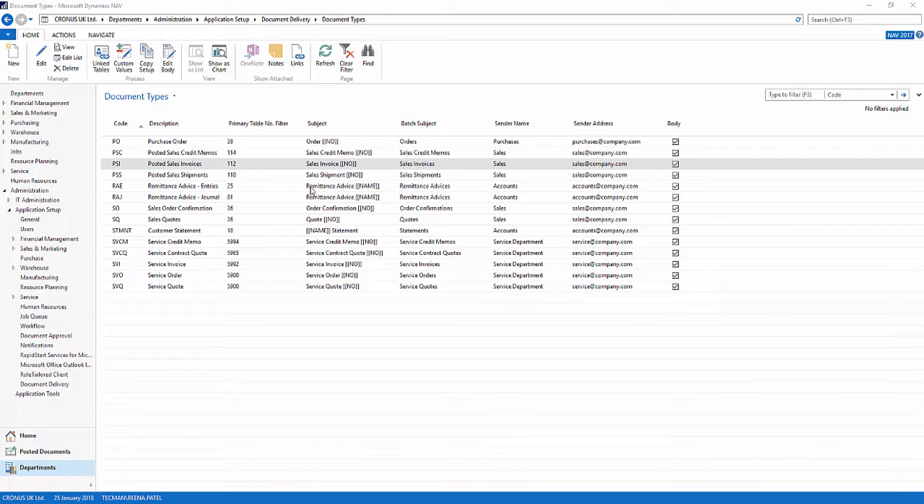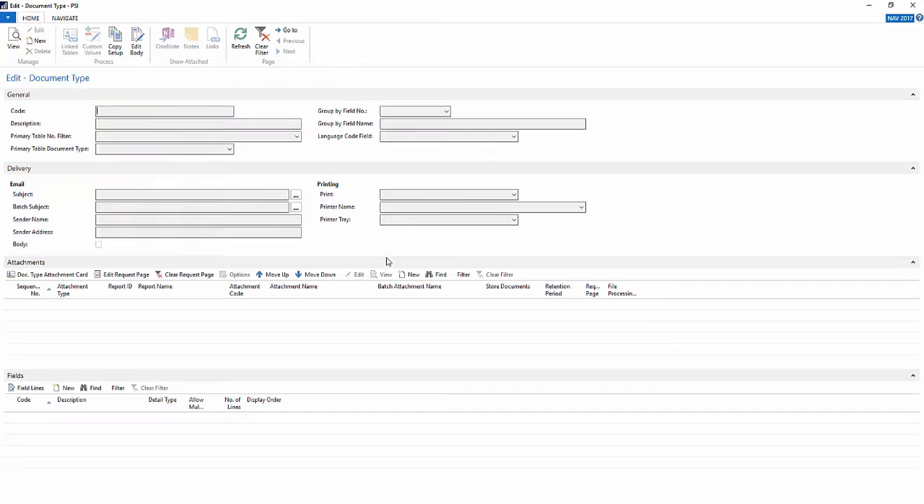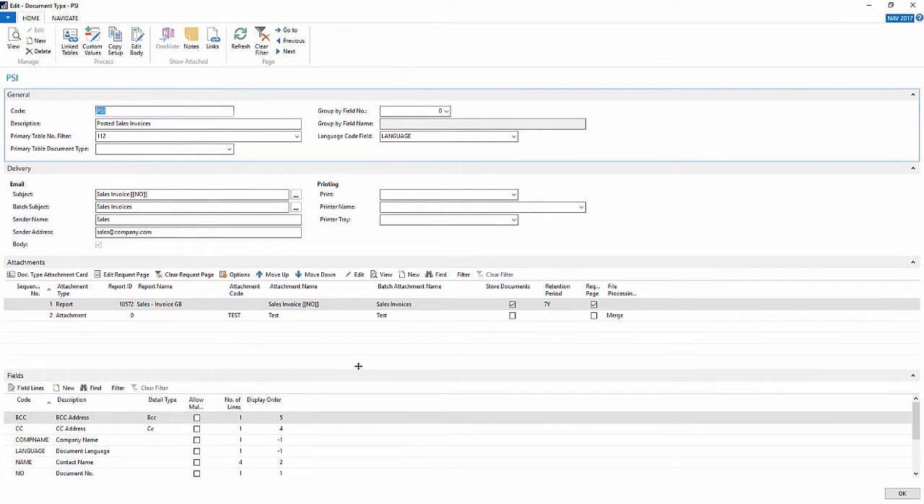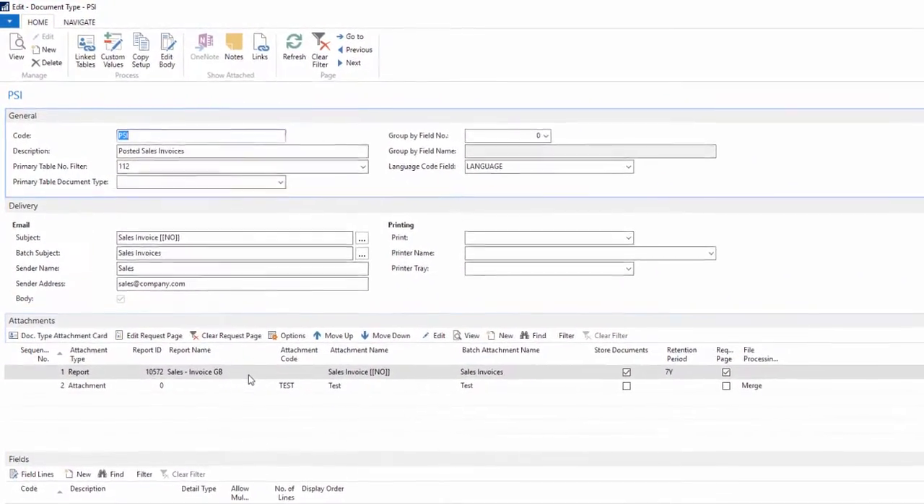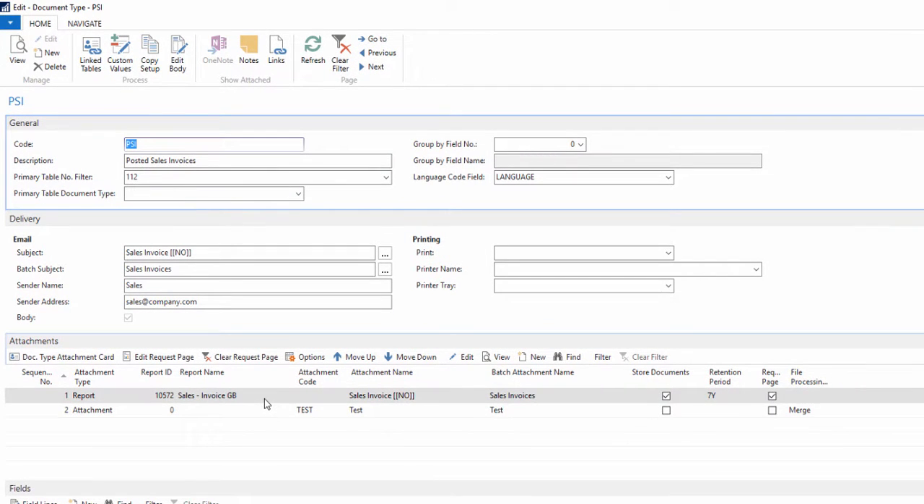Yeah, so within the document type, we've got our document types list, and within a particular document type, we can attach a document. So if I click edit, I'll show you an example which I've already set up, but I'll explain the background and how I set that up as part of it. So we have our posted sales invoice here. We have our initial report which will get sent out to the customer. So this is their posted sales invoice.